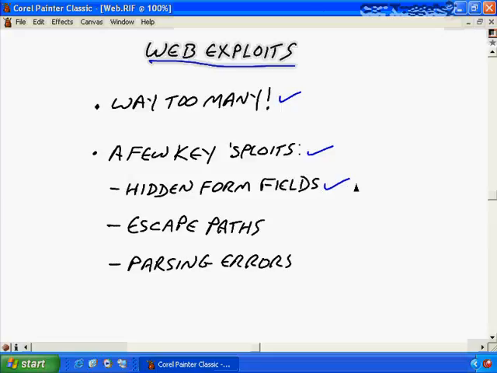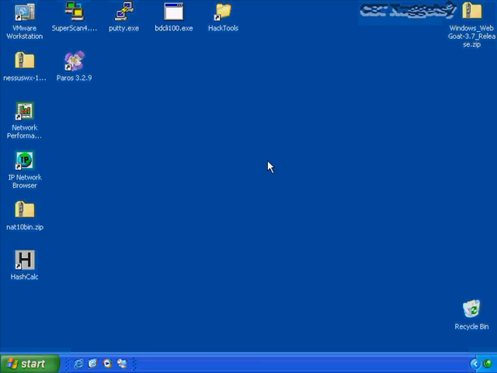So we'll take a look, first of all, at hidden form fields here, as well as escape paths and parsing errors. And I'll just show you those practically by demonstration and explain them as I go. Now, the first thing I want to recommend is that you also do each one of these exercises I'm about to show you. There's a couple of other things you need in order to perform these exercises, however.